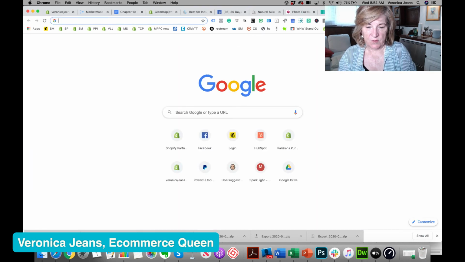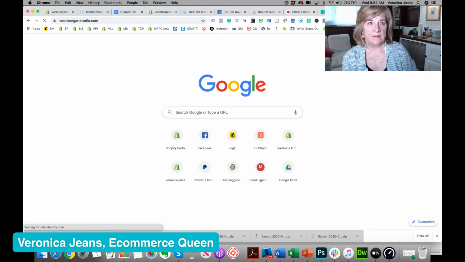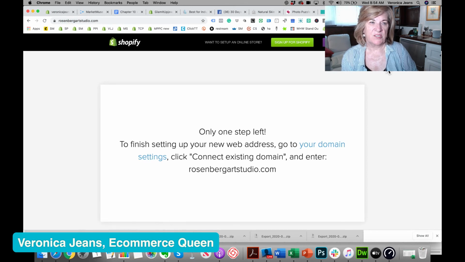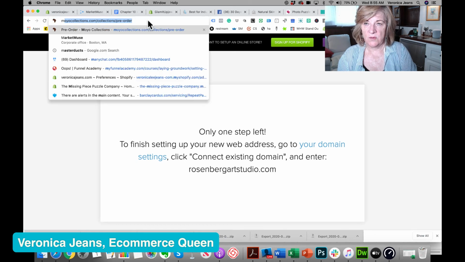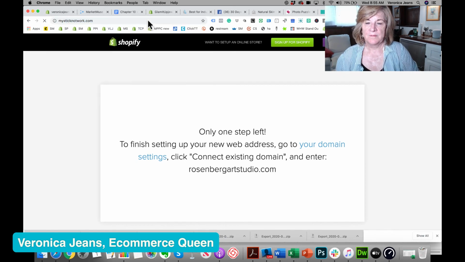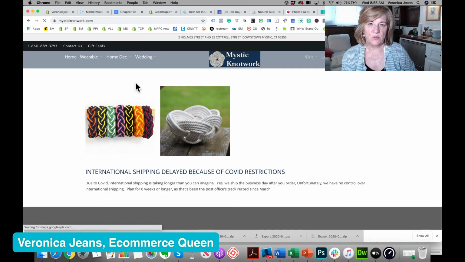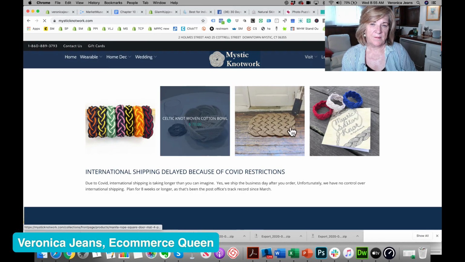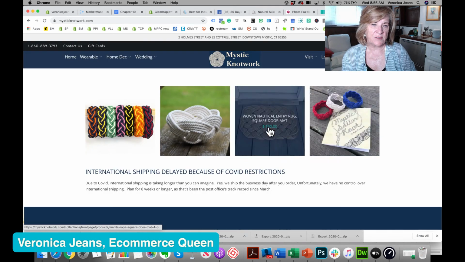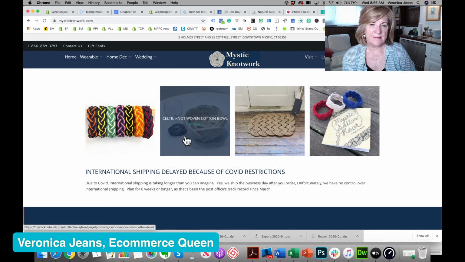And if you're looking at images, let's see who I can think of. Rosenberg Art Studio. Oh, she doesn't have it anymore. Let me think. Images. My stick not work again. Nice, beautiful, big images.